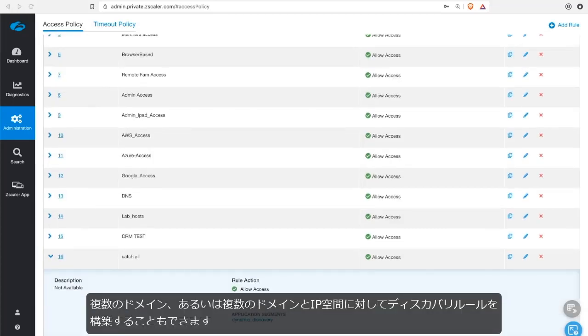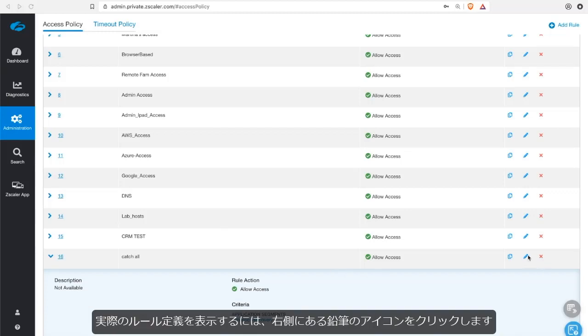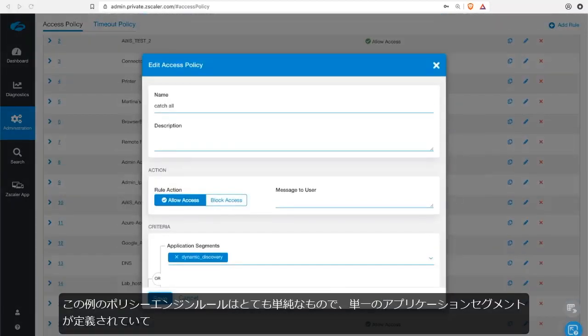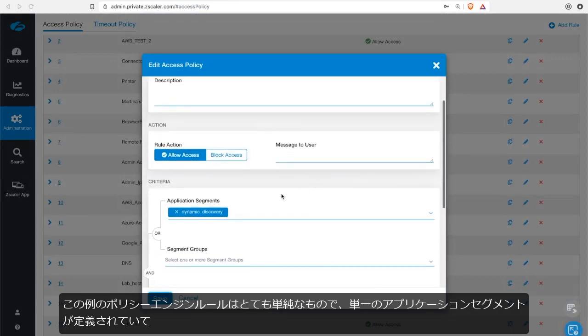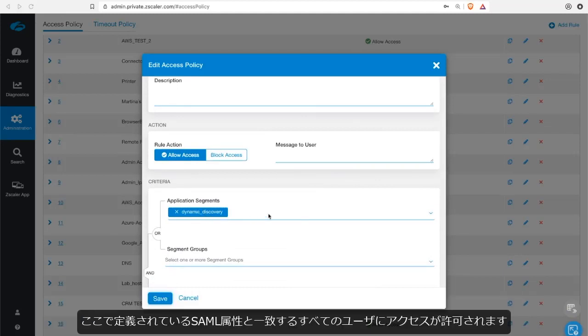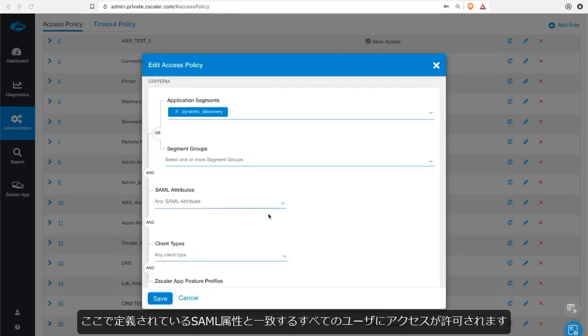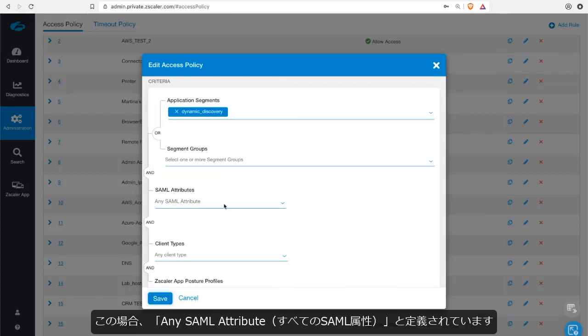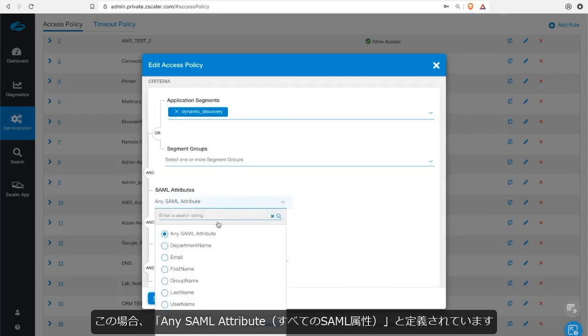However, it is possible to build out this discovery policy to multiple domains, or even multiple domains and IP spaces. To view the actual rule definition, click on the pencil icon on the right. In this example, you'll observe that my policy engine rule here is actually quite simple. I have defined a singular application segment, and access is granted to anyone who meets the SAML attribute that I've defined here. In this case, it's defined as anything.